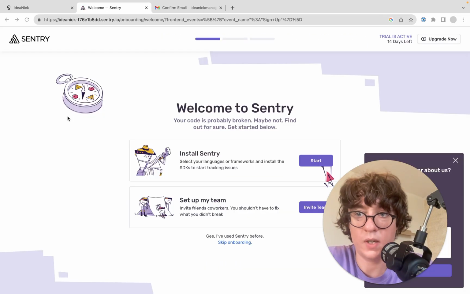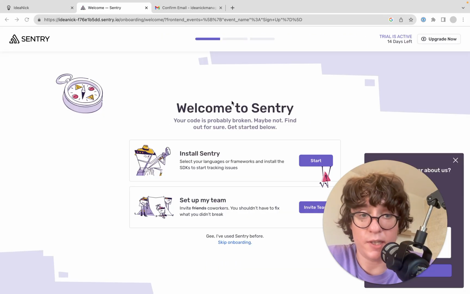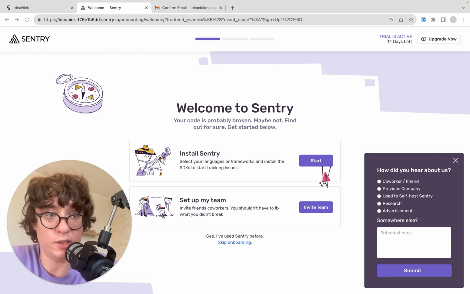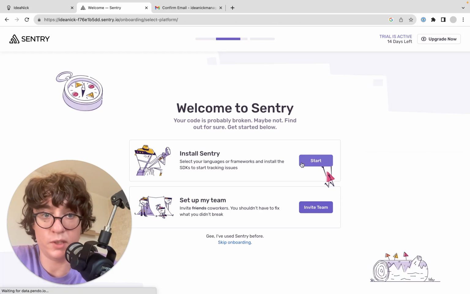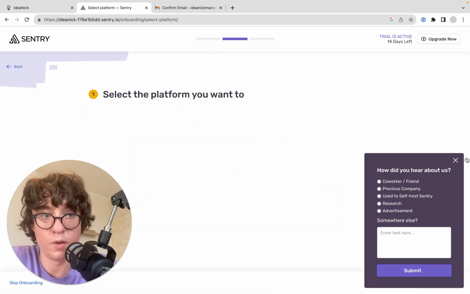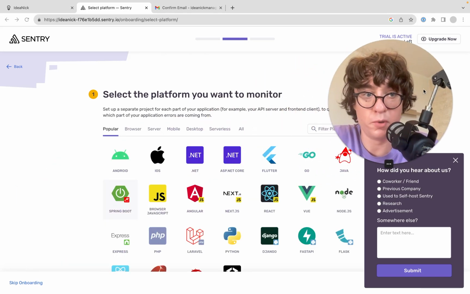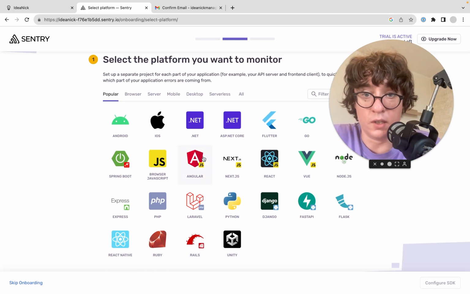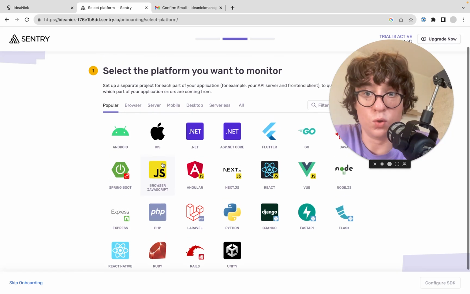So, I registered, confirmed the email, and right after that I landed on this page. Let's figure it out. All right, we click Start Here. We are asked to choose a platform. We'll have two projects within Sentry, actually. One will be JavaScript for the browser, and the other will be Node.js, hence for the server.